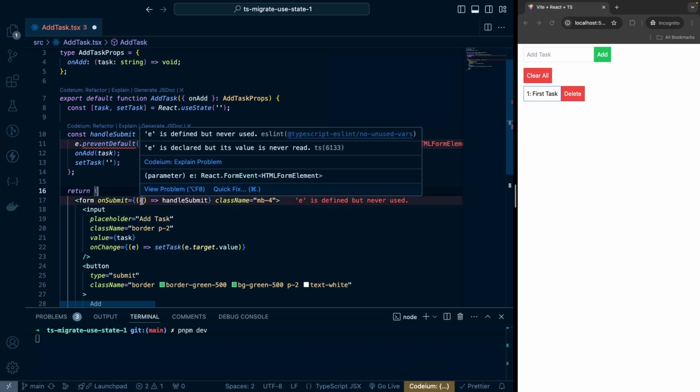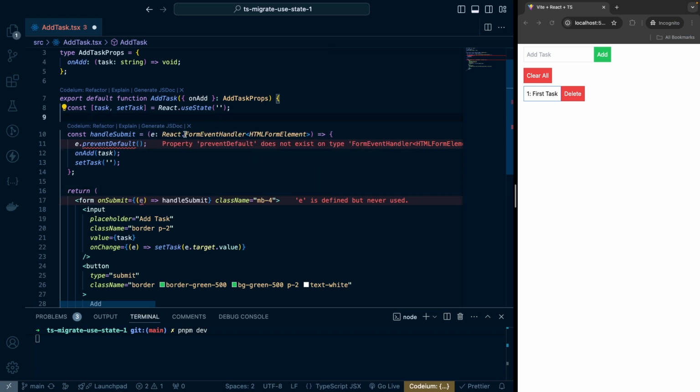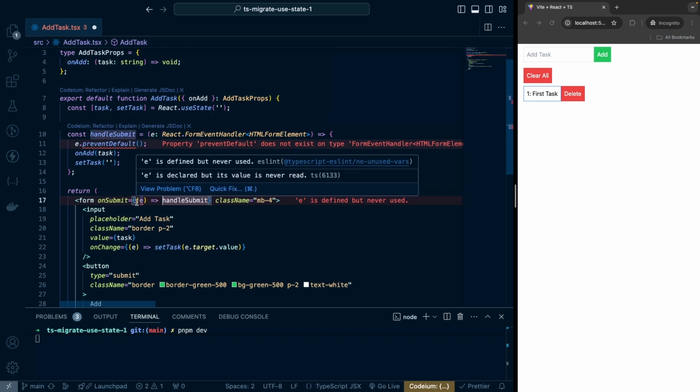Hover over E, you can see that you have better information over here. The E type is React.FormEvent HTML form element and not form event handler. In fact, the form event handler is the type of handleSubmit and not the type of the parameter. So that was the mistake which we made.